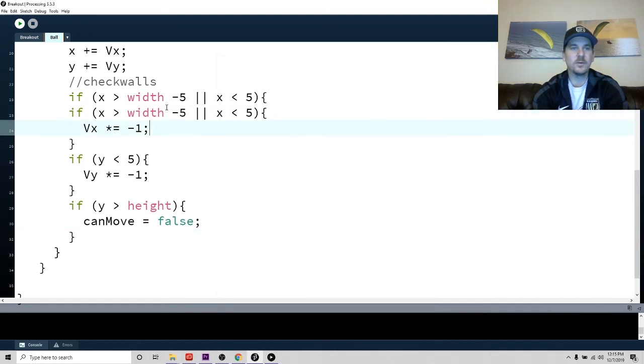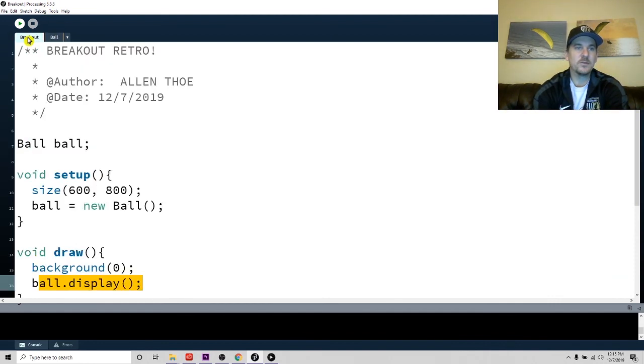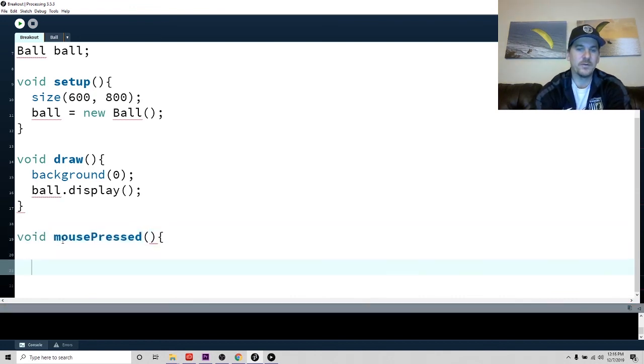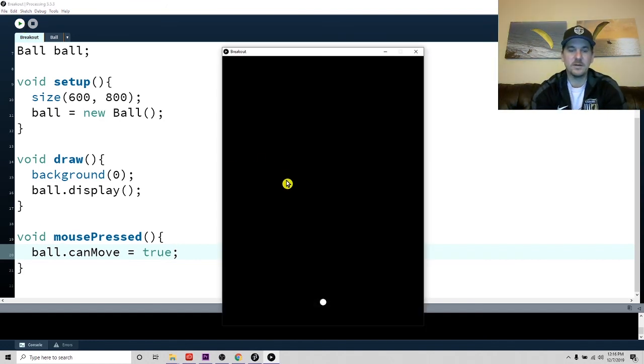So what we'll do is I'll actually start with can move equal to false. And I'm going to put in my main function, because to start the game, I'm going to have it so you click the mouse. So we'll say void mouse pressed. This basically is always running. You don't have to put this in the draw function. It's just constantly looking to see if the mouse is pressed. And I'll just say ball.canMove equals true. So this is an easy way. I've done this type of thing before where you can tell the ball you can move now. So right now it's sitting there, and when I click the mouse, it'll start moving. And of course when it hits the bottom, it can't move again, which is good because we're going to reset the game.